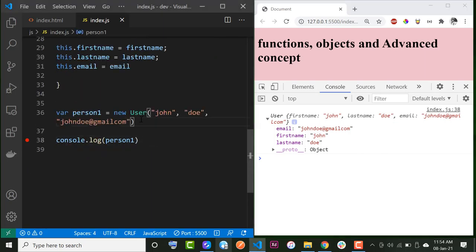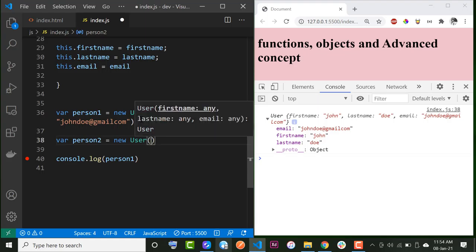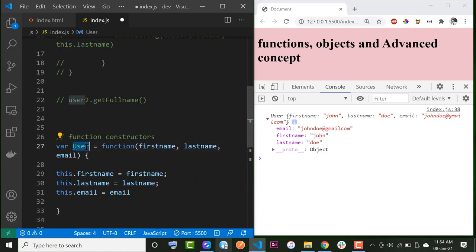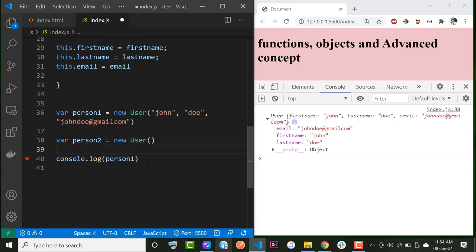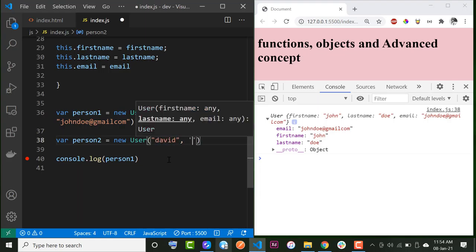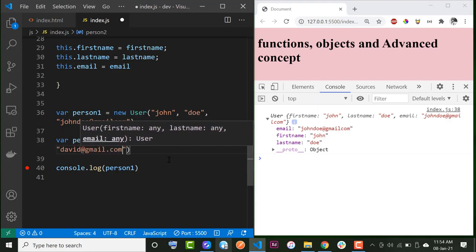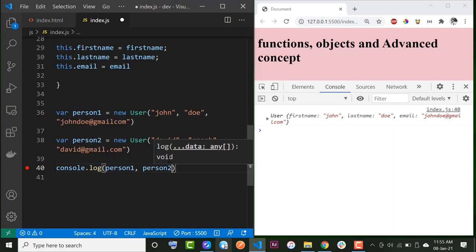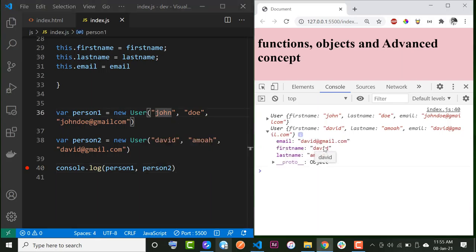We can create another person too by doing var person2 equals new. You have to use the new keyword. Later we'll explain what this new keyword does. But you use the new keyword with the User function constructor, which we created here. Then you pass the various properties that you will need. Give me a name: David, and then last name, Amwar, then david@gmail.com. If you do person2 here, person1 is John, and we have the email for David.